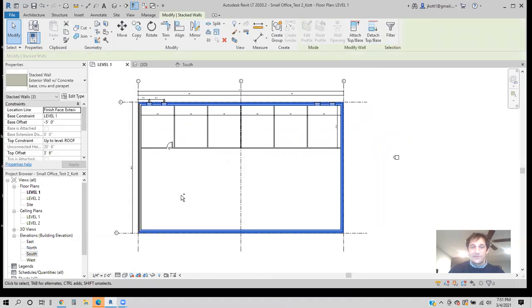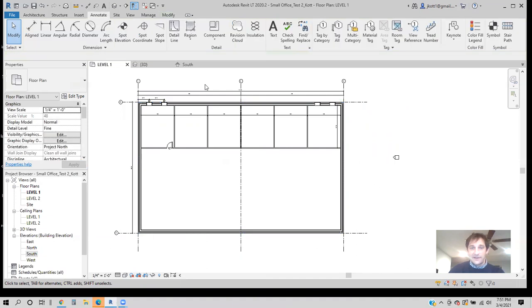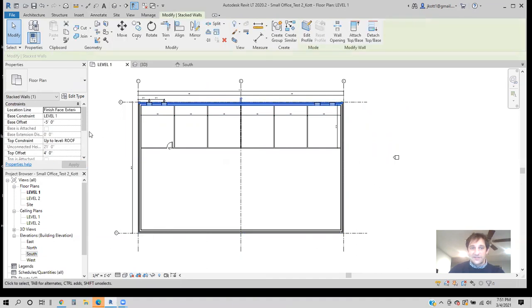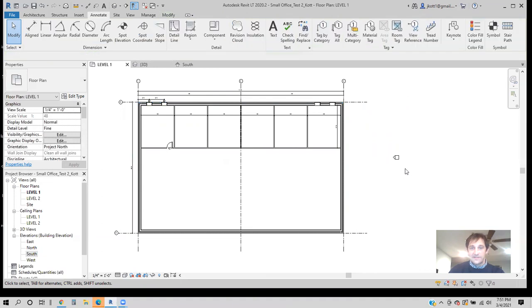They want their parapet at 4 feet instead of a standard requirement by International Building Code. They want it to be 4. So we just change all that. Now that step is done as well. I just selected all the walls and I changed the top offset to 4.